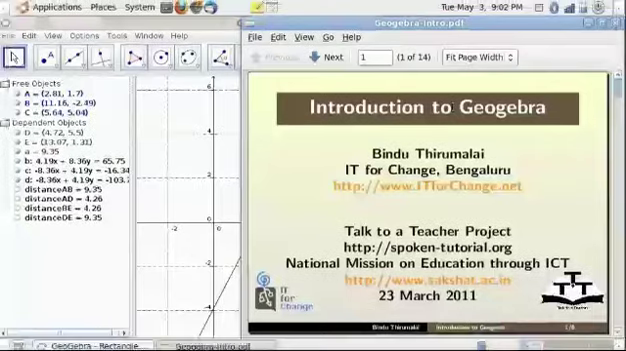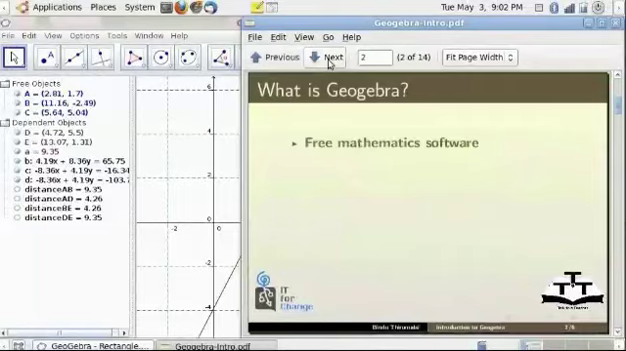Hello everybody, welcome to the tutorial Introduction to Geogebra. In this tutorial I will introduce you to the basics of getting started with Geogebra.